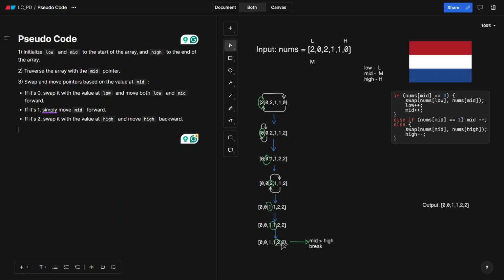So our mid is here and its value is 2. But our high was at the last third place. So now our mid is greater than high. So we will break here, and this should be the final array that we have to return. This will be the sorted array 0 0 1 1 2 2, and this will be our final output.